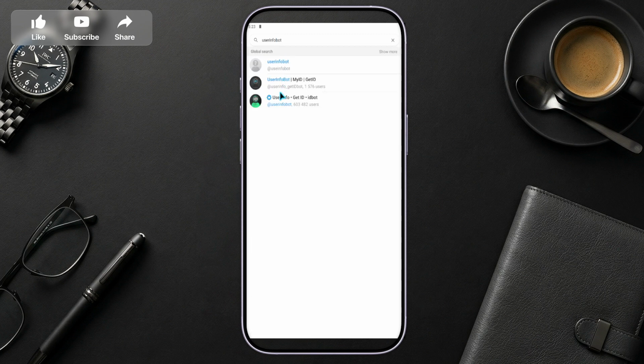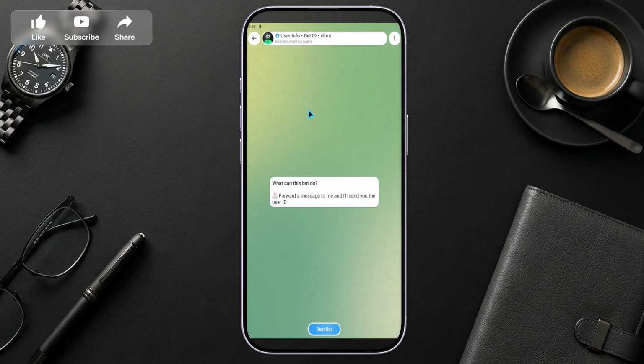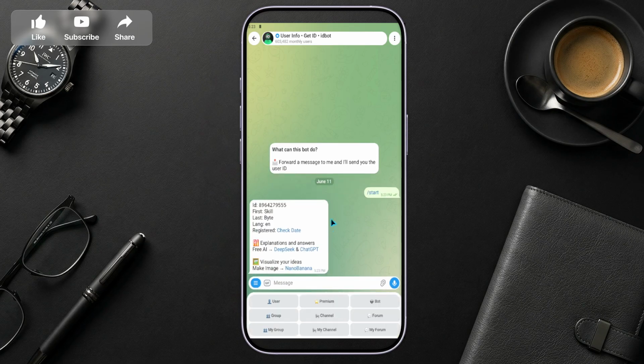As soon as you start the bot, it will reply with your information. In that response, you'll see your user ID, which is also commonly used as your chat ID for personal bot messaging. This is the number you'll usually copy and paste into the service, app, or bot platform that requested it.